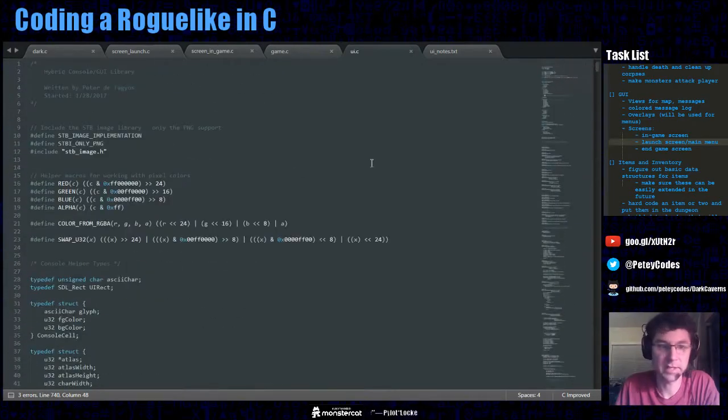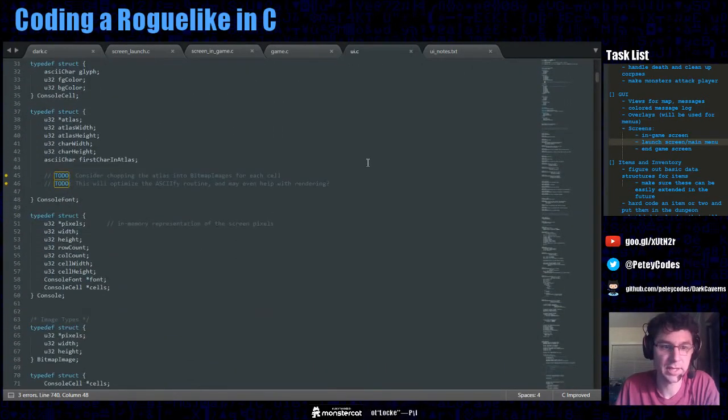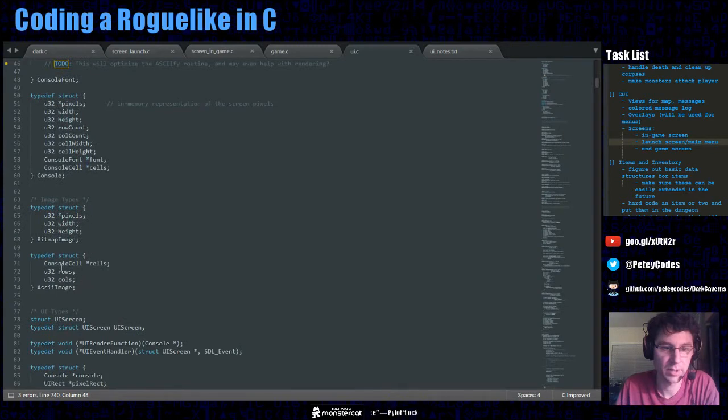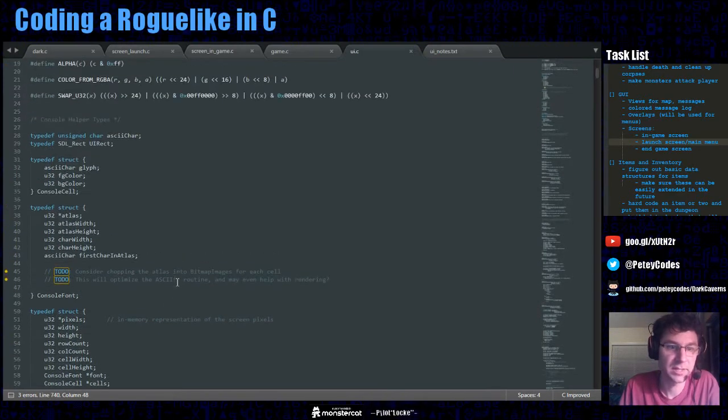So what is an ASCII image? An ASCII image has the following properties. It's got an array of console cells, and then it's got just a number of rows and number of columns. And the console cell we had already defined, because we already built out this console concept, and basically it's a glyph and the foreground color and the background color that glyph is going to be rendered with.